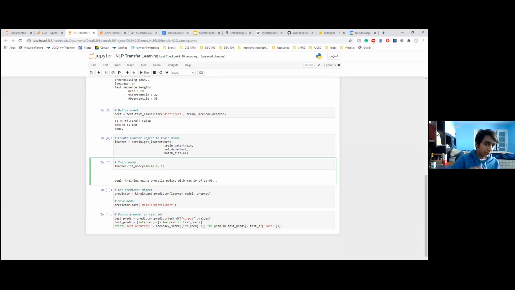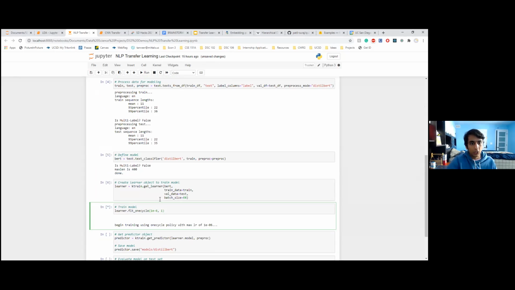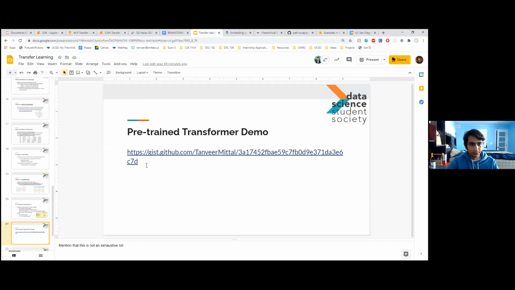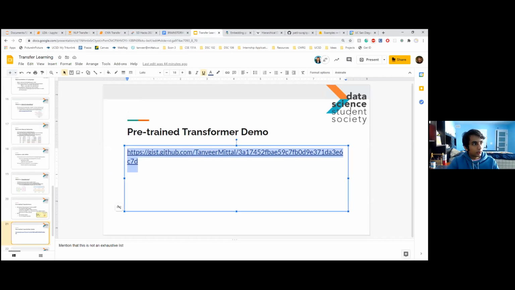This training process takes a really, really long time, so I'm just going to let it run for a minute or two and then stop it. But at least you guys get the idea of how this code works. Do you guys have any questions so far? Oh yeah, I'll also paste the link to the transformer demo in chat.